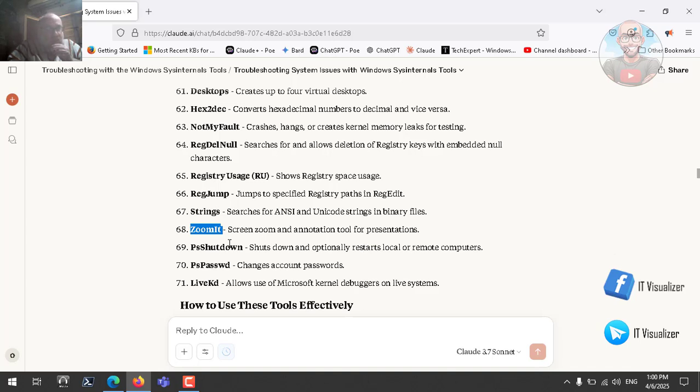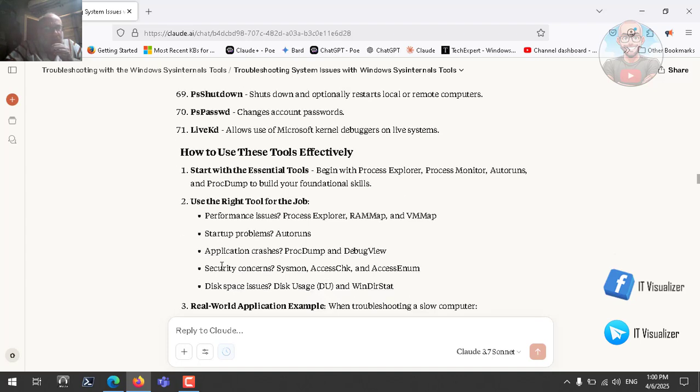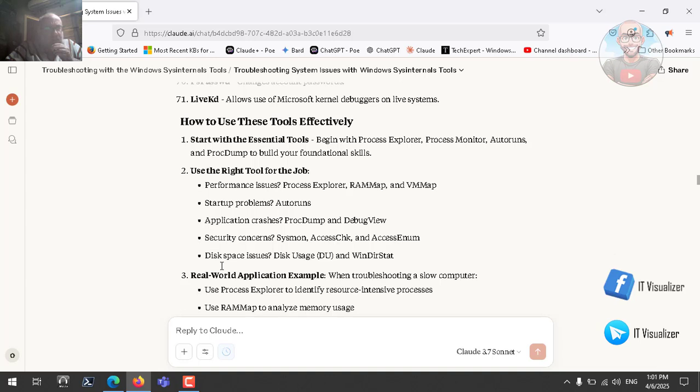Is very, very useful if you need to shut down a couple of machines by one command. So as we can see here, these are very, very simple tools. As we can see here, he is giving you when to use the right tool. Performance issues, you can use these tools.